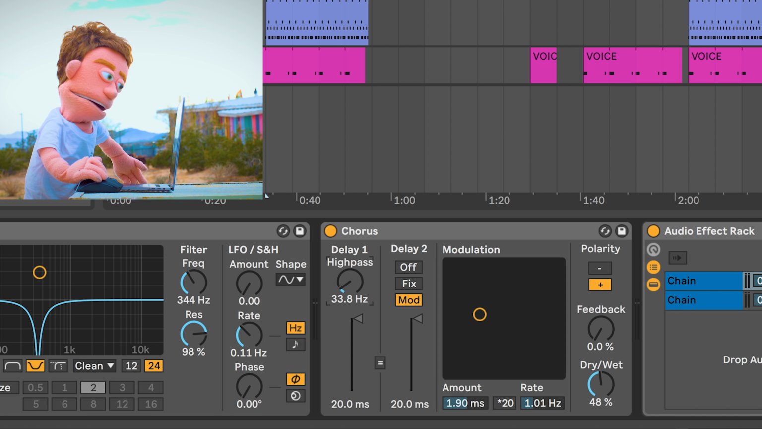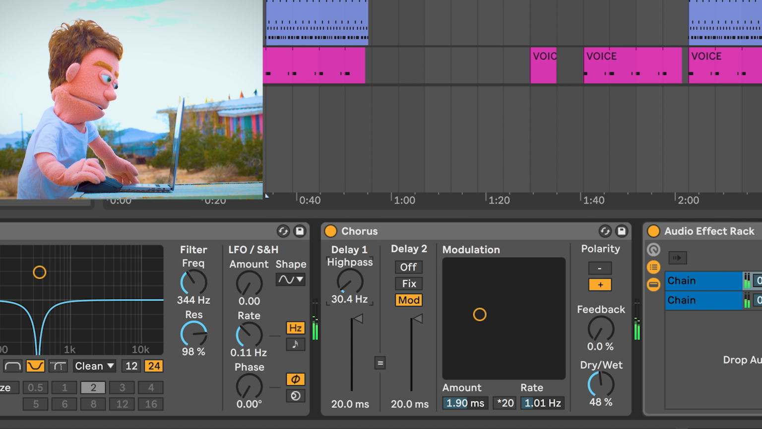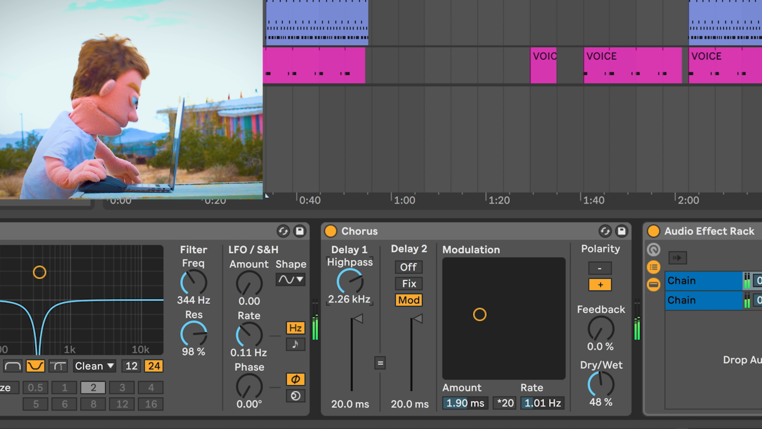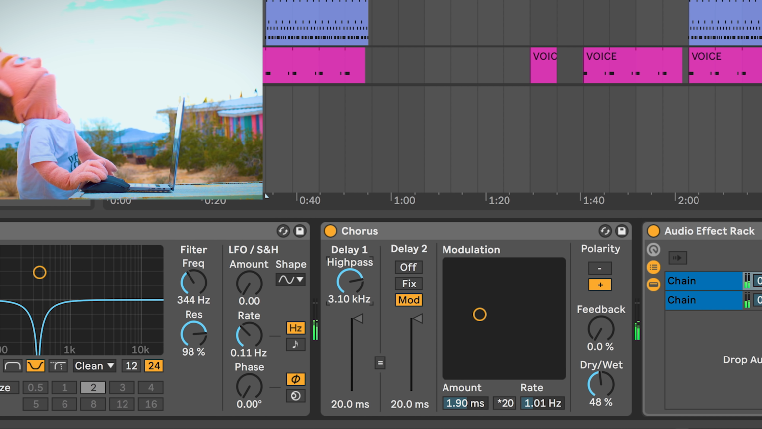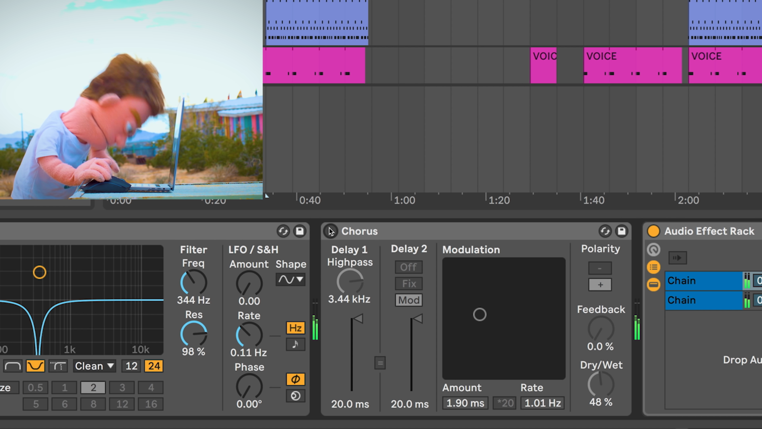So maybe you want to have chorus on the entire guitar sound, or you just want to soften the picking with a little high-end detune. Without it.